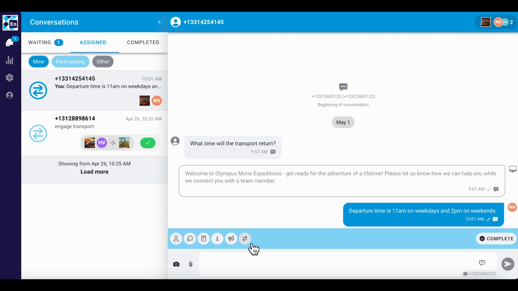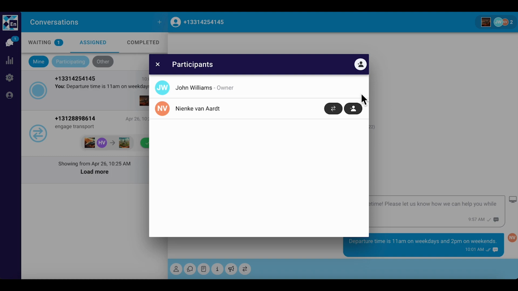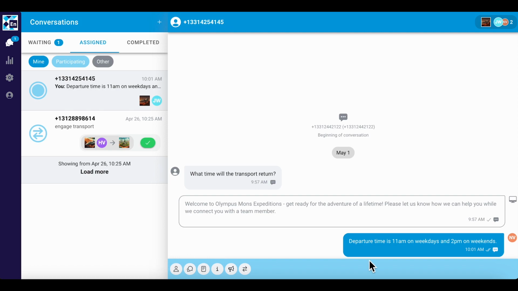When John accepts, so this is one spot where you can transfer. The other spot obviously is right here. You can see that this indicates I transferred it. Now you will see there John accepted, which means that now he is the owner and you're just a participant, or I am just a participant right here. You will notice that now I can no longer communicate with the client because I no longer own the conversation.